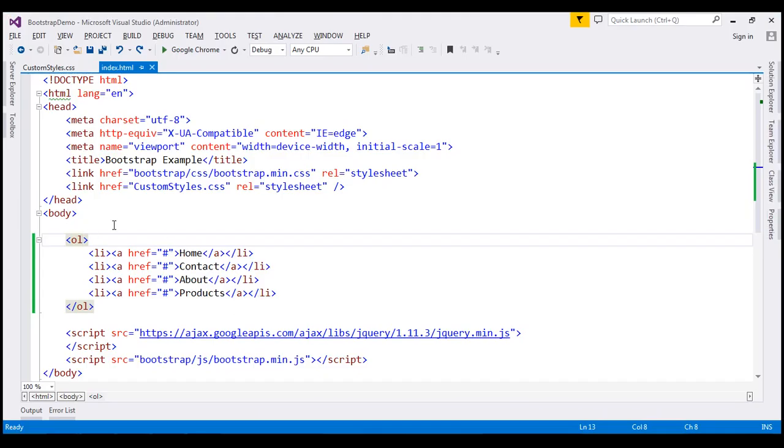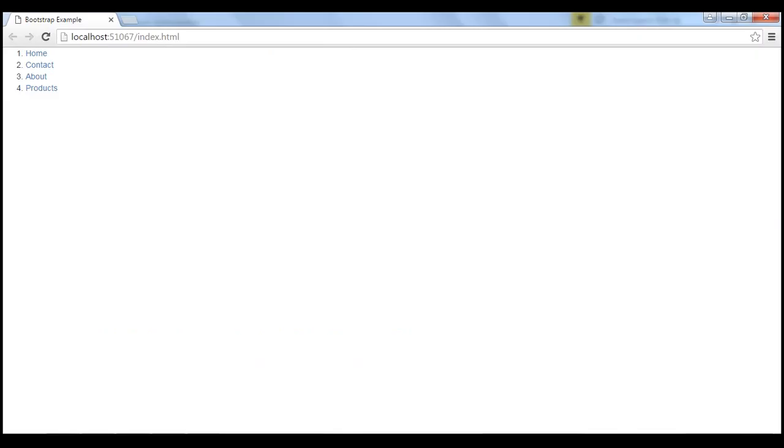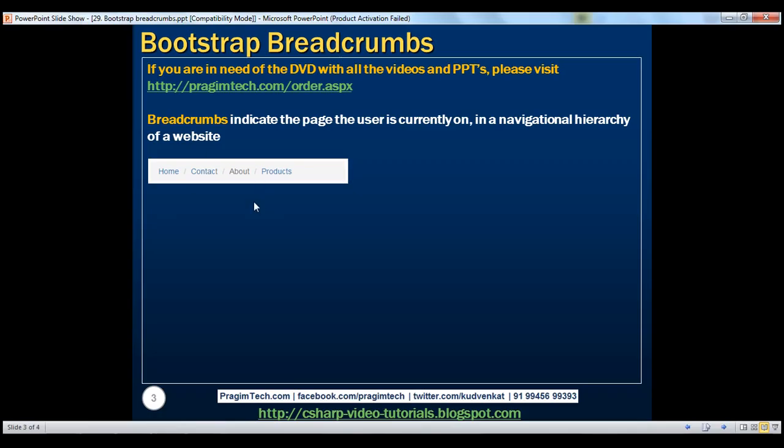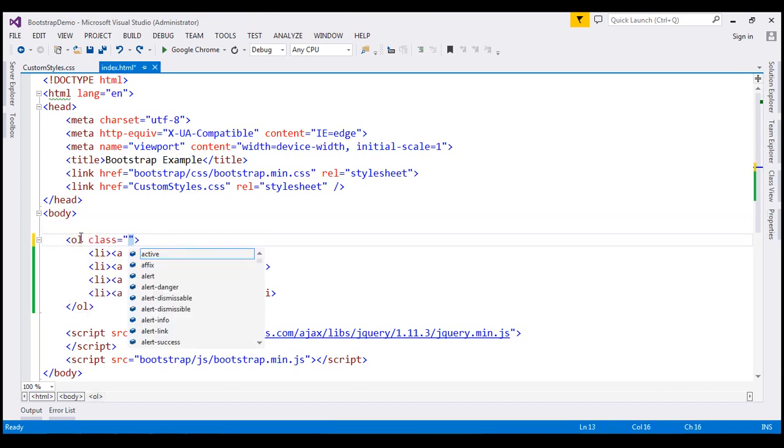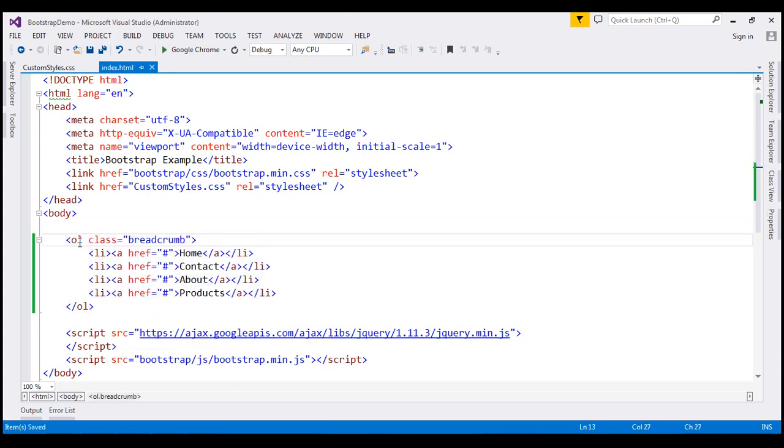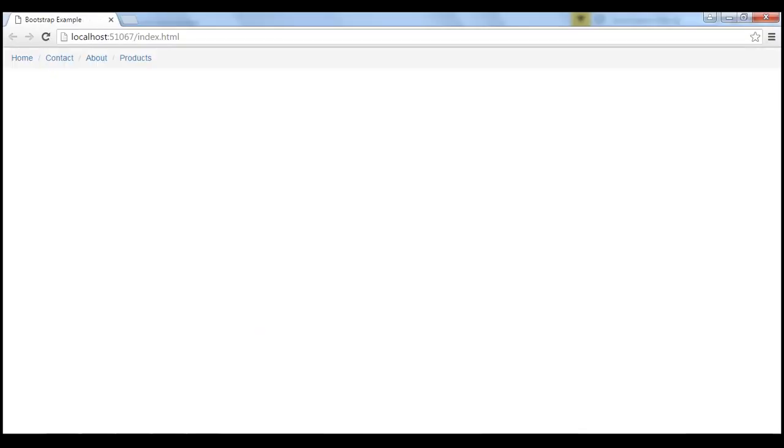At the moment, what we have got here is an ordered list with four list items. Notice within each list item, we have a nested anchor element. So if we view this HTML in the browser, by default, the list is rendered like this. What we want to do is convert this ordered list to breadcrumbs, as you can see here. To do that, all we have to do is, on this ordered list element, use the breadcrumb class. Let's save our changes. And when we reload the page, notice we get the breadcrumbs as expected.